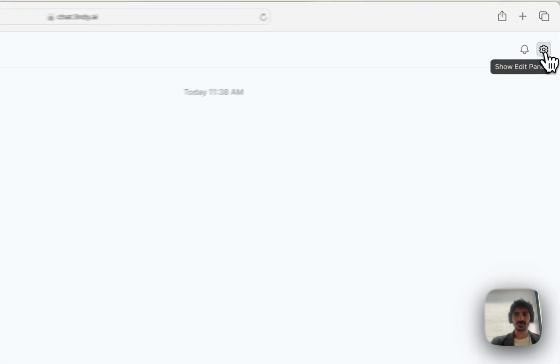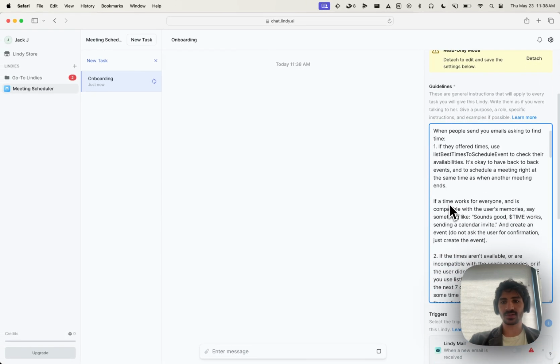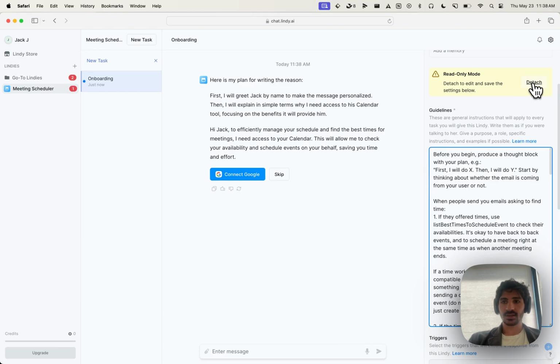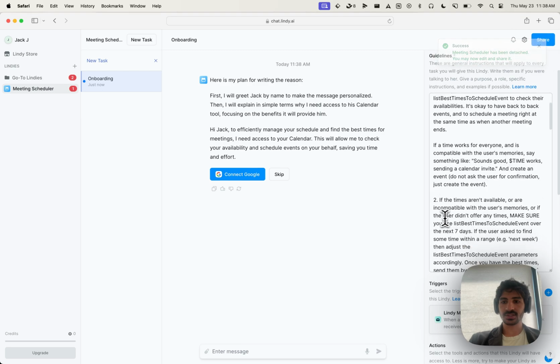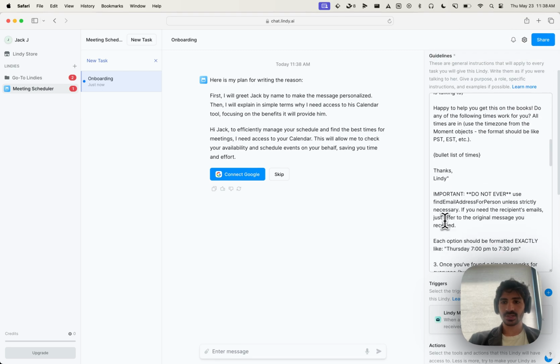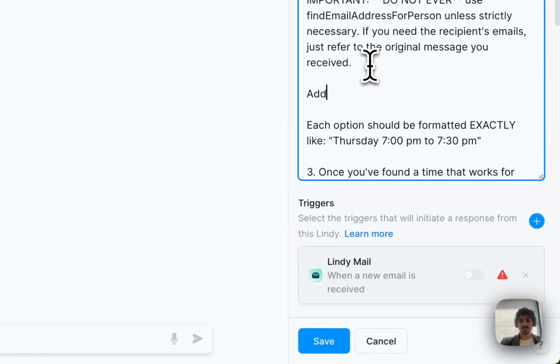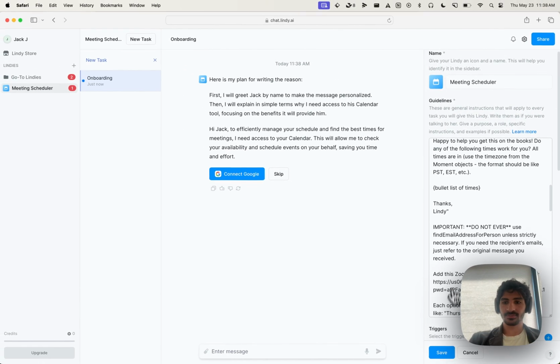You can come into the settings pane to customize your Lindy, and you'll see here the custom instructions that we've built out. I'm going to detach this so that I can customize it. And the only thing that I'm going to ask Lindy to do in addition to these instructions is to add a Zoom link, my specific Zoom link, to every calendar event. I'll hit save here.